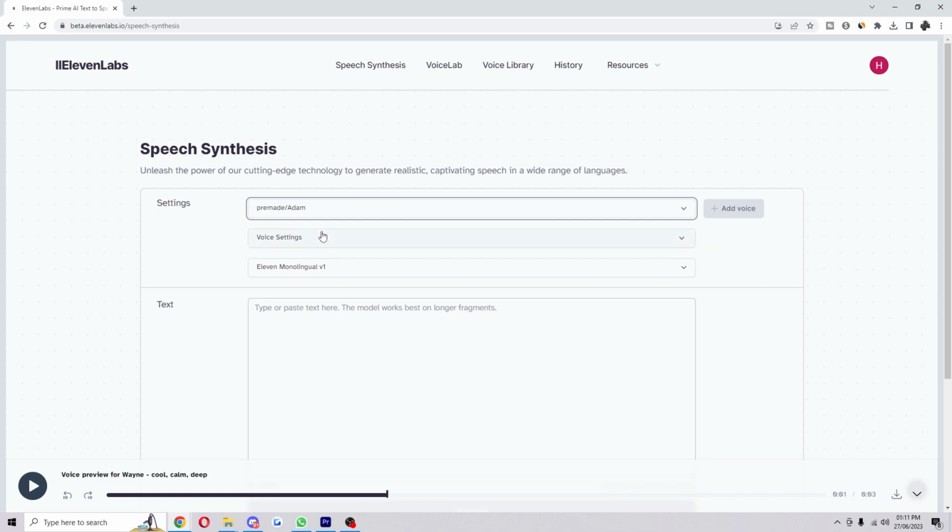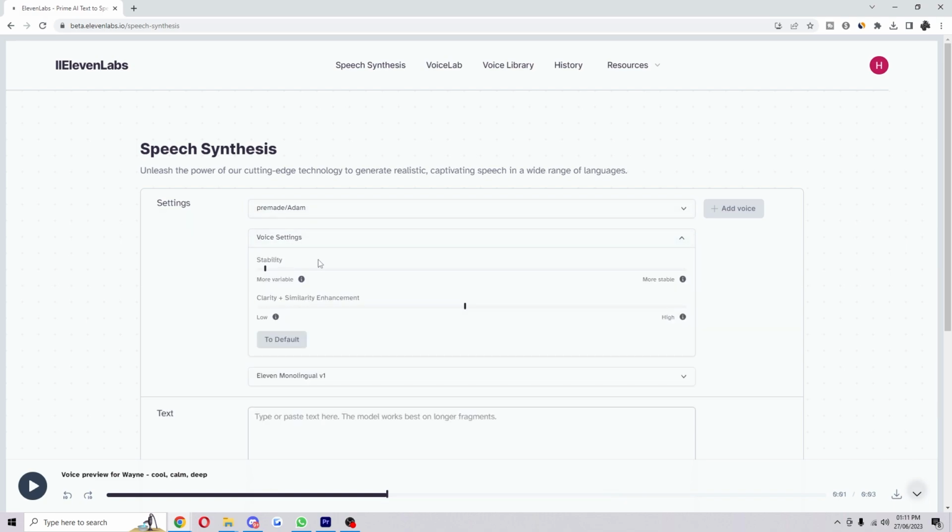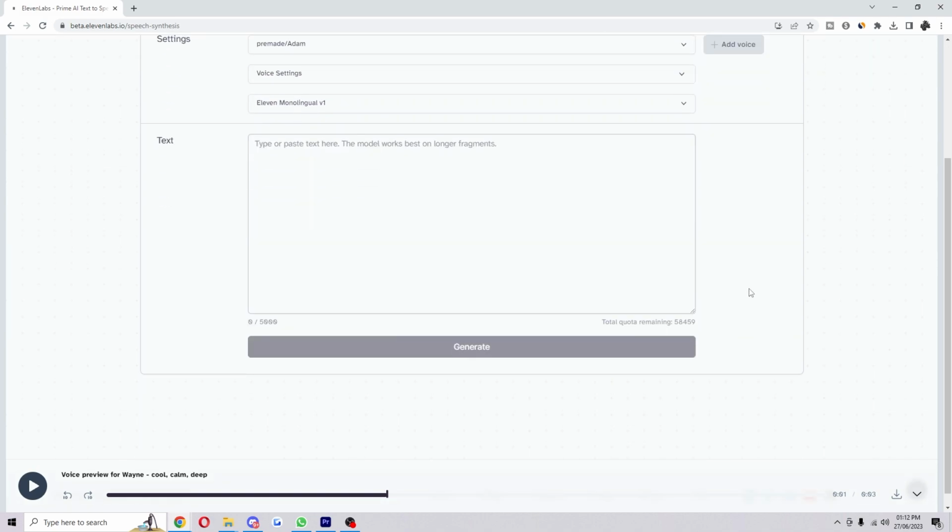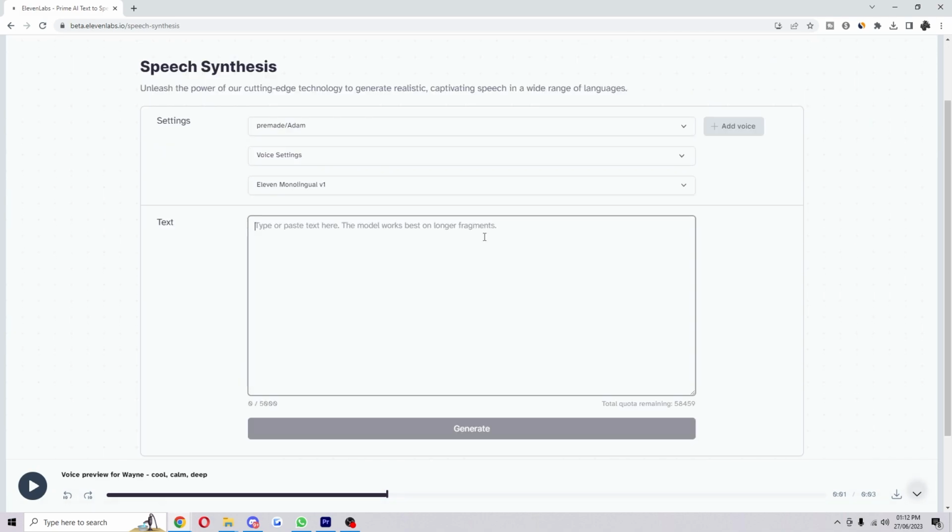Start with select a voice you want, and you can also play around with the voice settings. Depending how you change these will depend what sort of emotion and voice it will give you. But to generate some text, you simply type it in here and go ahead and click generate.